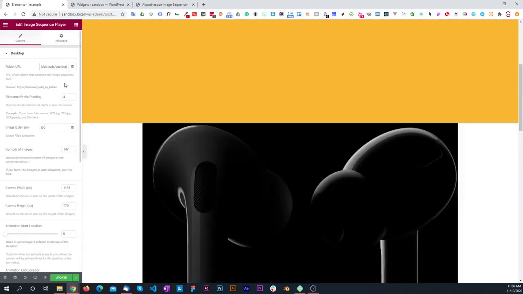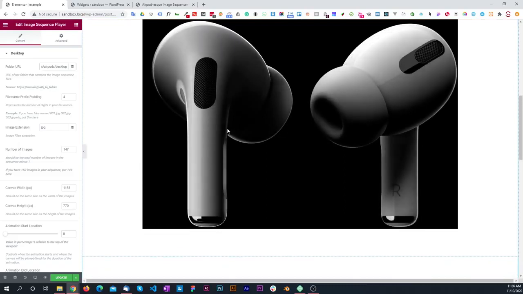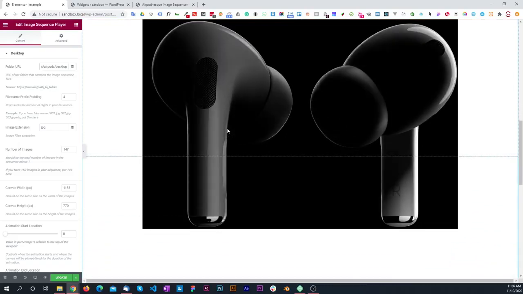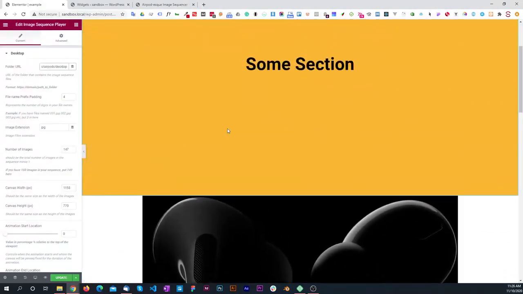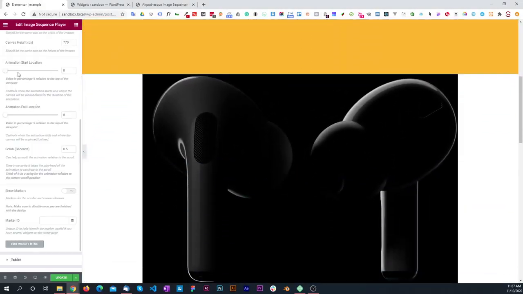Alright, so we can already see the image sequence, and when we scroll, it's already playing as expected. Alright, so the next settings that we have deal with the animation: the start and end of the animation location, and the pinning location of the canvas element.